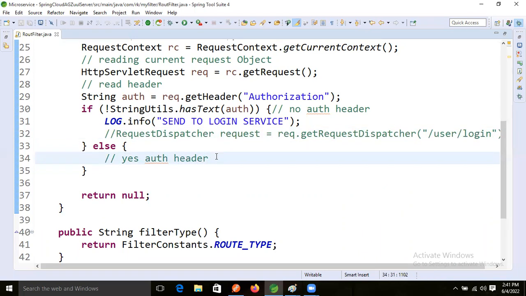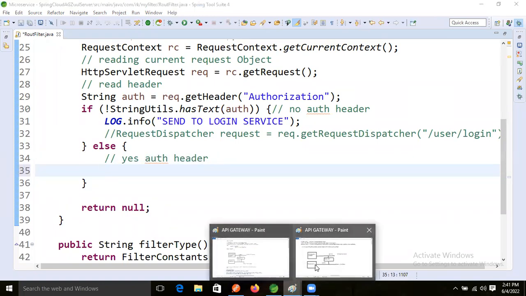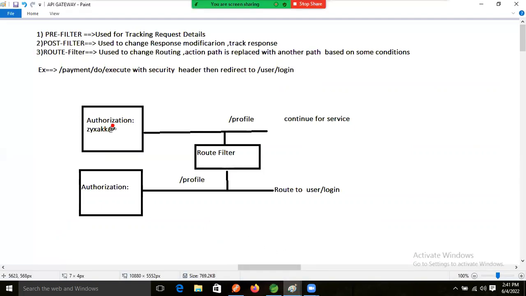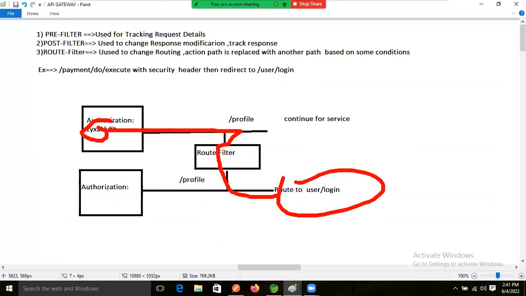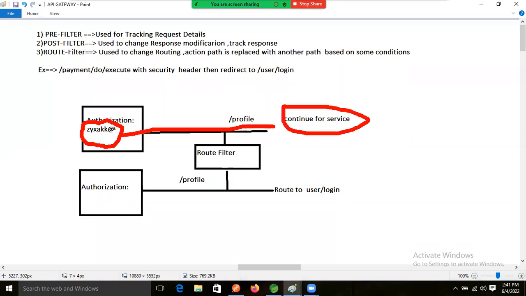So if yes, if the authentication header is there, right? Till now we wrote the logic about: if this key is not available, then this service will execute, right? For that only we wrote the logic. Now we are going to write: if in the header section this key is available, then continue the service, right? For that we are writing the logic.